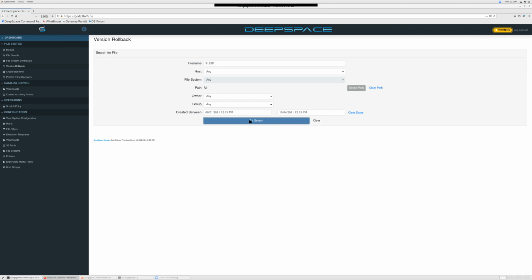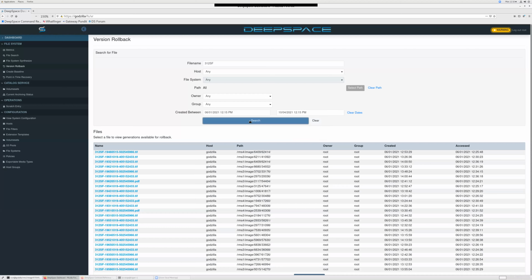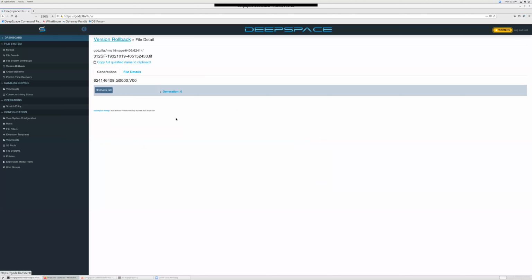So this is going to come back with obviously a very long list of candidate files that match that string beginning. And I could pick any one of these then, and it would show me all the generations that exist. So in this case, I picked one that only has a single generation. But if this file had been modified, there would be a list of generations and I could roll back to any one of them.